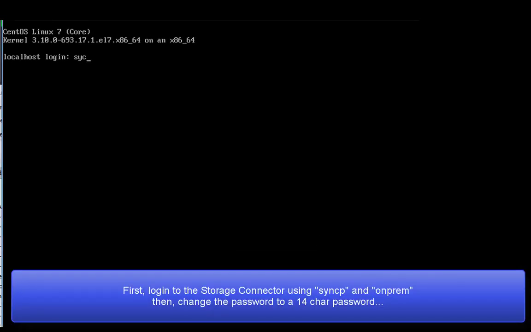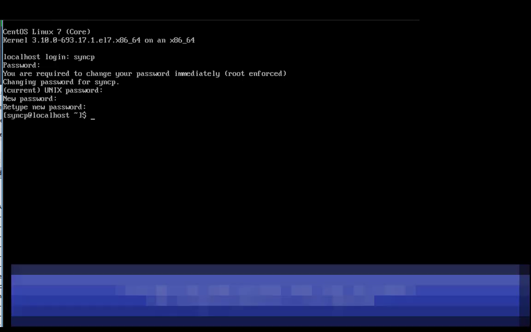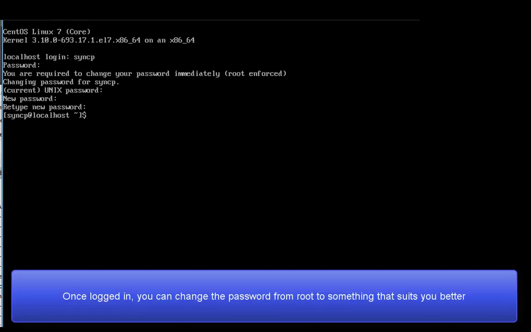The first thing that I need to do in this system is log in with the user Syncp with the password on-prem, which is a default password. I'm then being asked to change that password, first by entering the current password on-prem and then choose a new password with numerics, alphanumerics, uppercase, lowercase, and preferred also special characters. I need to confirm that password, and when I've done that, I'm actually logged into the system.